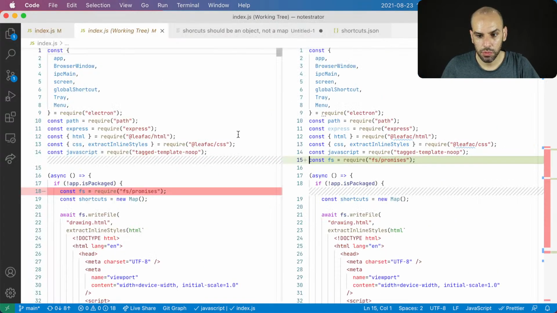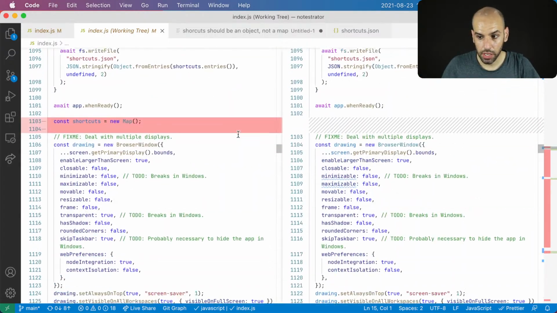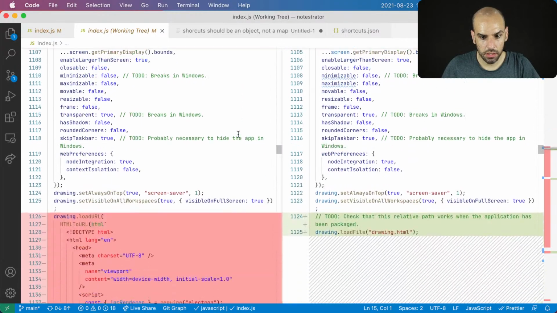Now let's see what we changed. We actually removed all that stuff. Isn't that something?